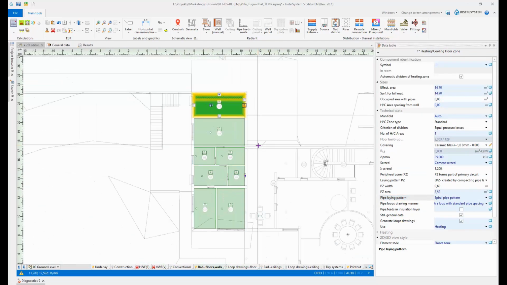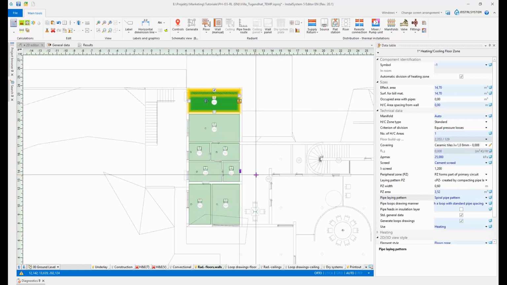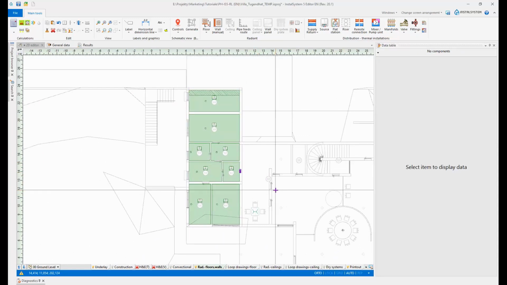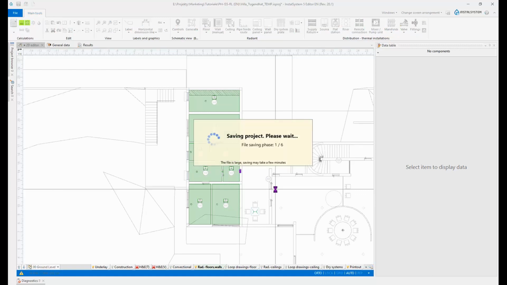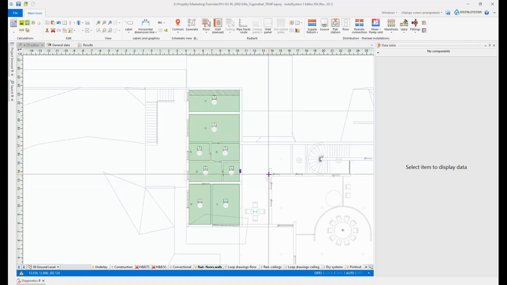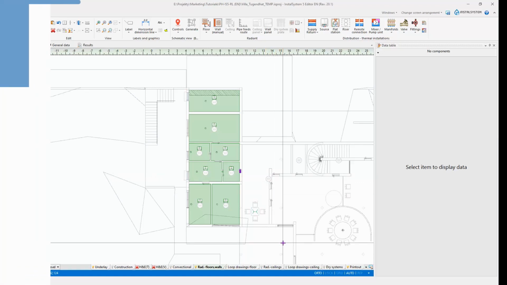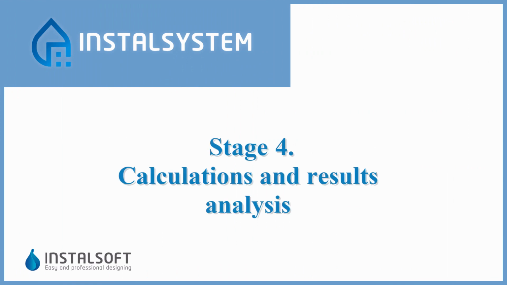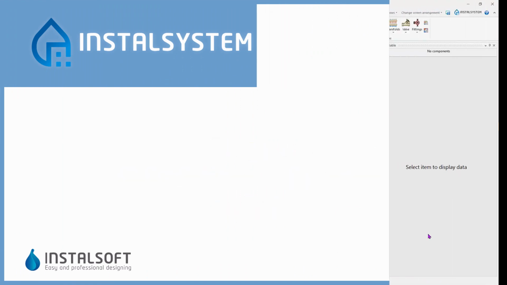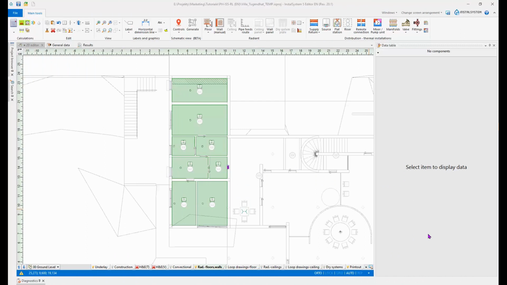And I think we may save the project, and using these virtual connections, we may go to the next stage and for the first time run calculations. And this way we have reached another phase of our project. We can run calculations.